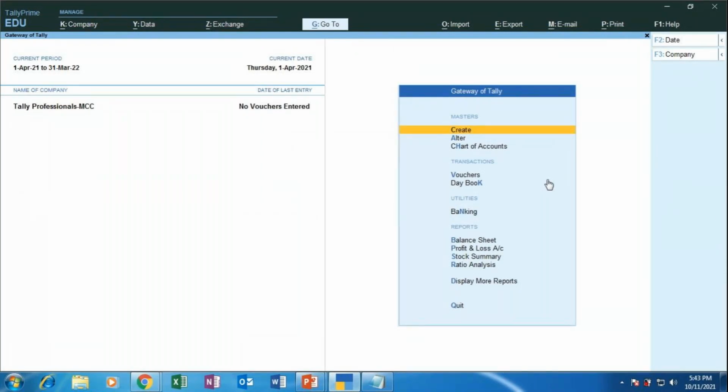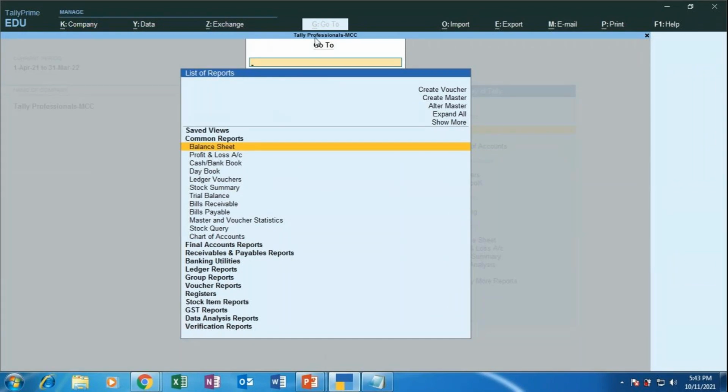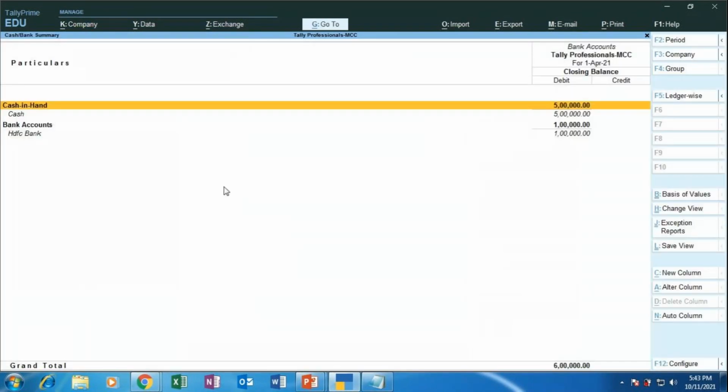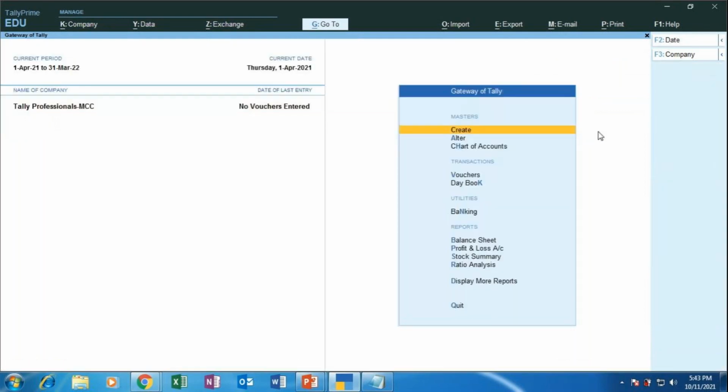As usual, I'll go to the Go To option here. I'm showing it again. I'll go to the cash or bank book. Can you see here? Currently I'm having cash of 5 lakhs. In the HDFC Bank I'm having 1 lakh. So I'm having sufficient bank balance to withdraw 3000 rupees from the bank. Okay, so what we have to do here is pass a withdrawal entry using a contra voucher.